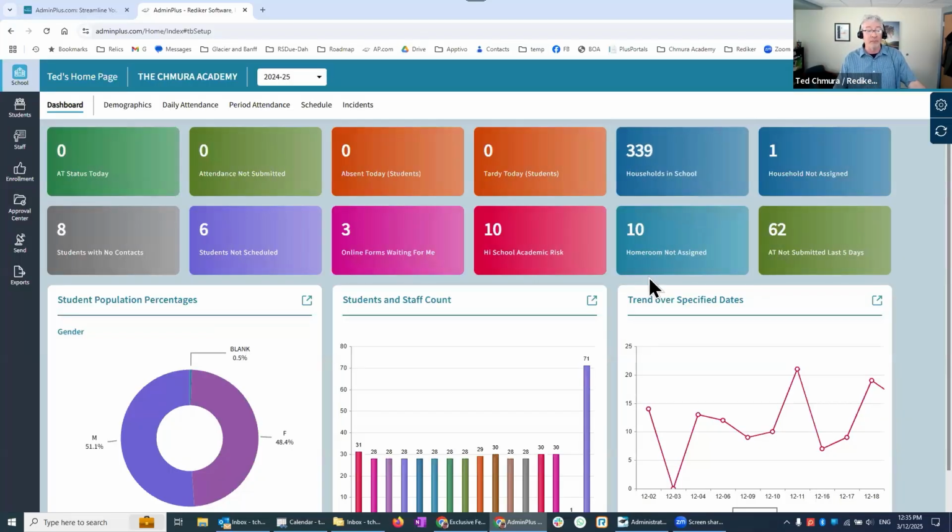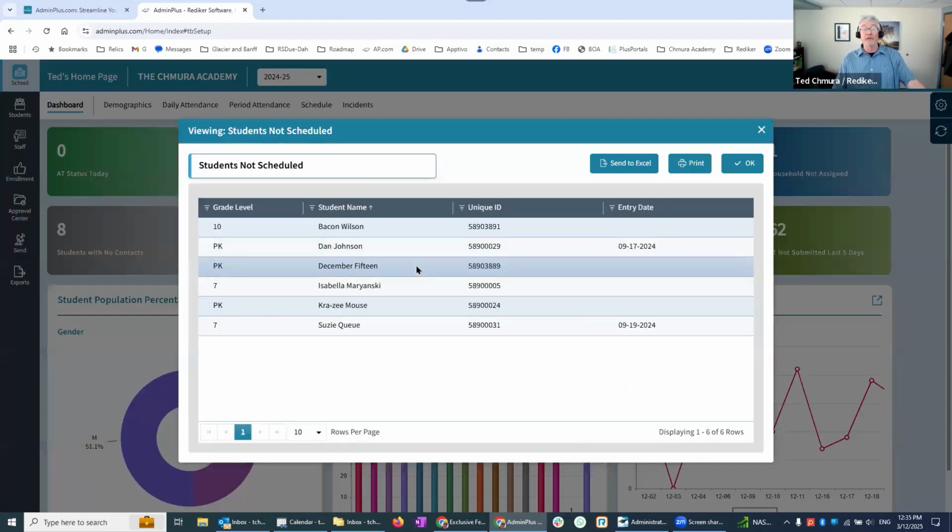Maybe it's part of my job to make sure that every single student has a schedule. Well, here are the 6 students that are not scheduled for classes.